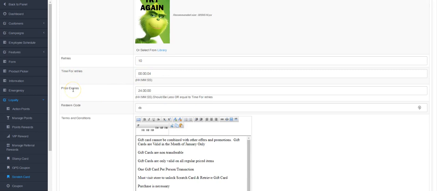The next field is time for retries. This means how long between retries. So if I scratch the card right now, in this example, we've got 4 seconds. I've got to wait another 4 seconds before I can retry it again. Obviously 4 seconds is not a good example. I would put something like 24 hours. You don't want someone sitting there scratching the card all day until they win a prize.